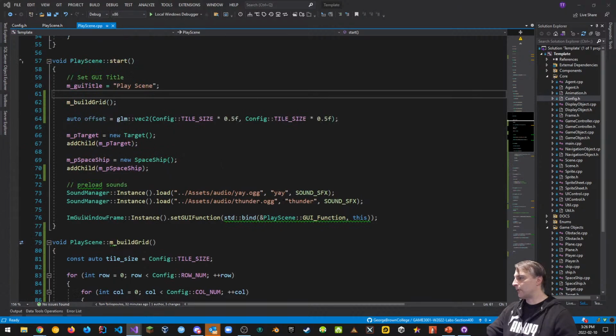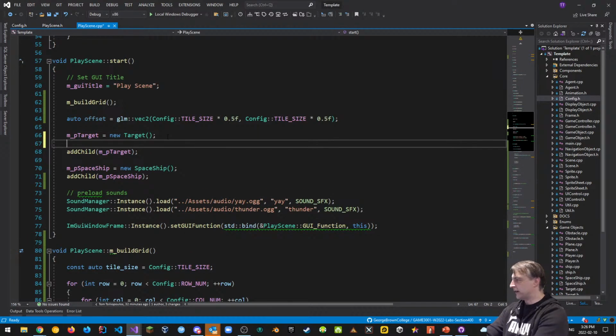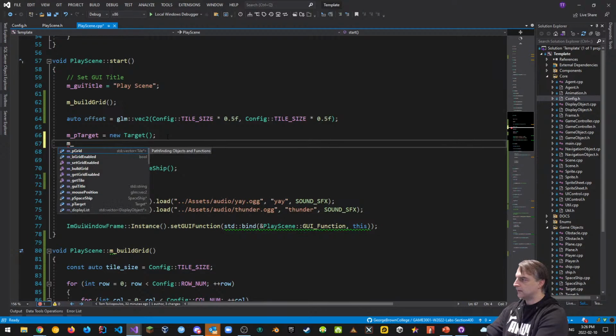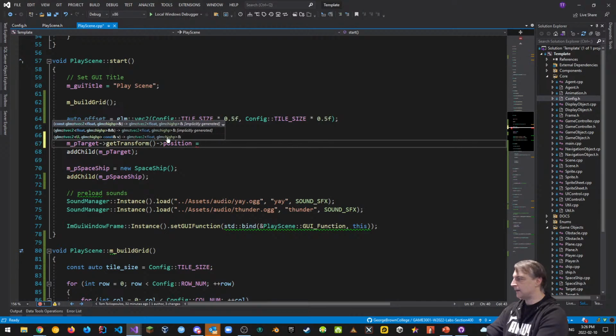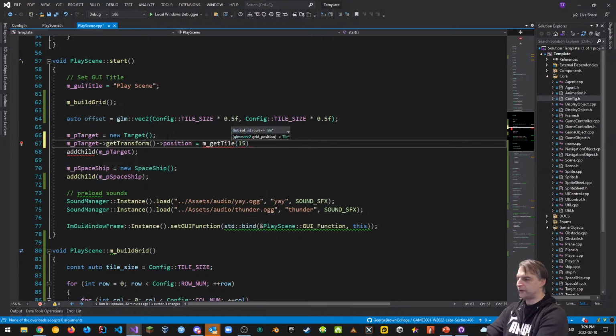Well, right now, the way we're adding our ship and our target, it's like random places. I don't even know where that is, right? So instead of that, let's be more targeted, if you will. For our target, we're going to say m_pTarget, get transform position, and we want to put it in a tile, let's say 15, 11. m_GetTile: let's get the tile that's at 15, 11, column, row, okay?